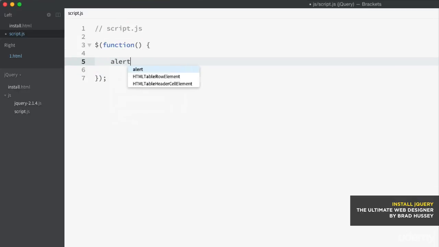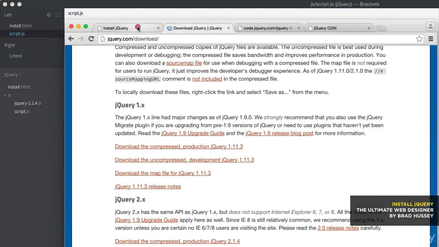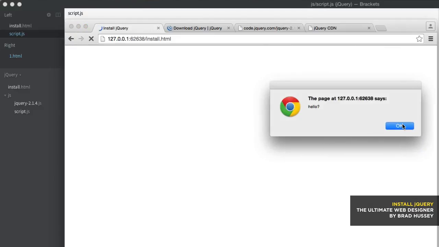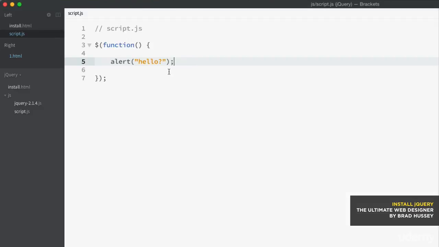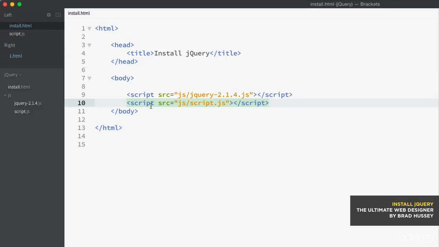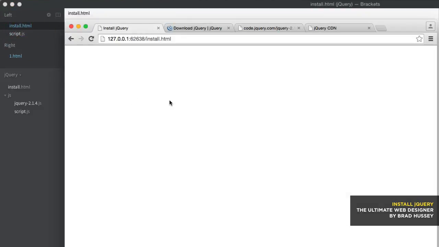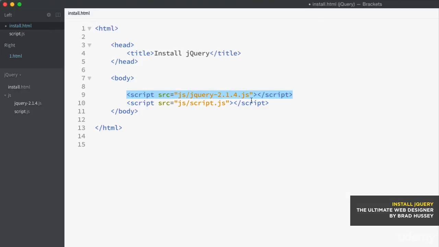Now, so let's do an alert. You could see here, this is how you call an alert in jQuery. So right there, alert. It's a lot simpler. No window.alert or document.write, so on and so forth. It's just alert. Now save that. Let's go to our browser and see if that worked. There we go. Hello. So just to prove that this is actual jQuery, let's go back to our install file, and I'm going to remove the jQuery library. And refresh. There we go. It doesn't work. jQuery isn't being called. So that is how that works.